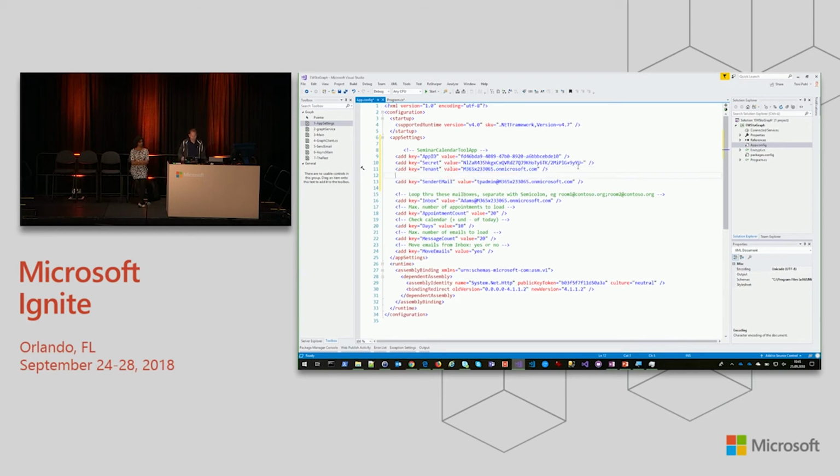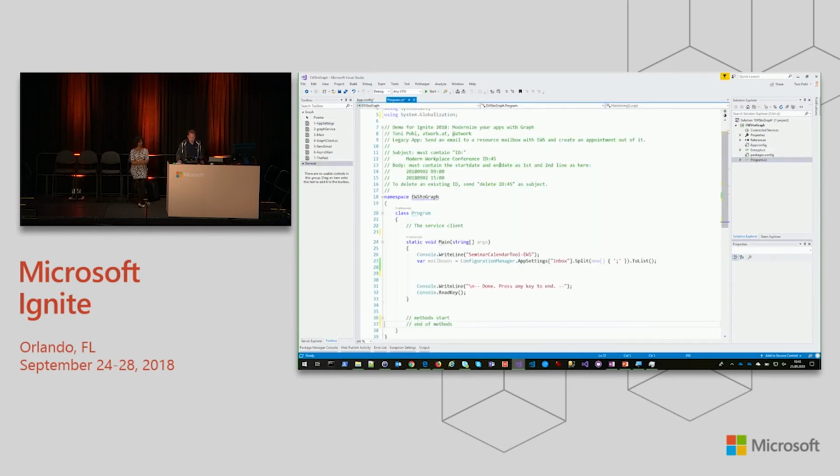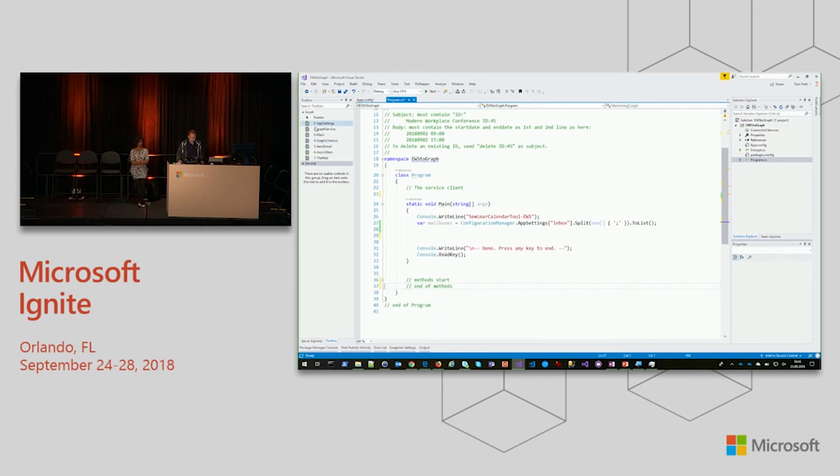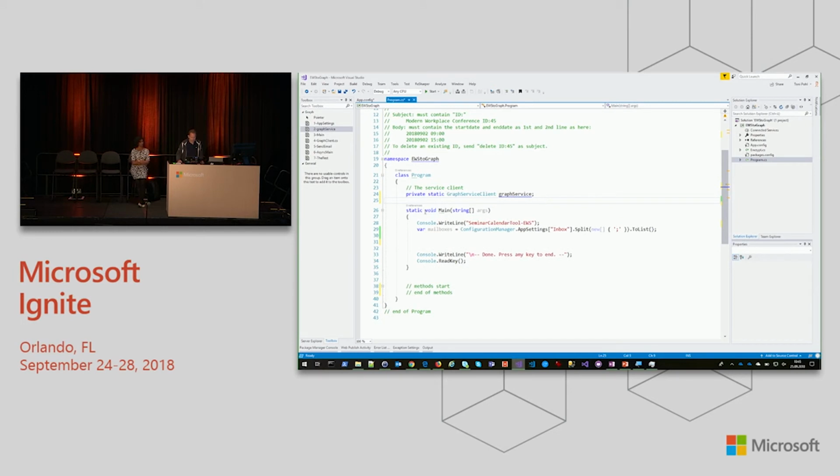And because I want to generate emails, I also need to add the sender for that. Okay, so we are almost done. The important part here is now, let's go. I want to use the graph service within my application. So let's import that: the graph service client, which is coming from the NuGet package.